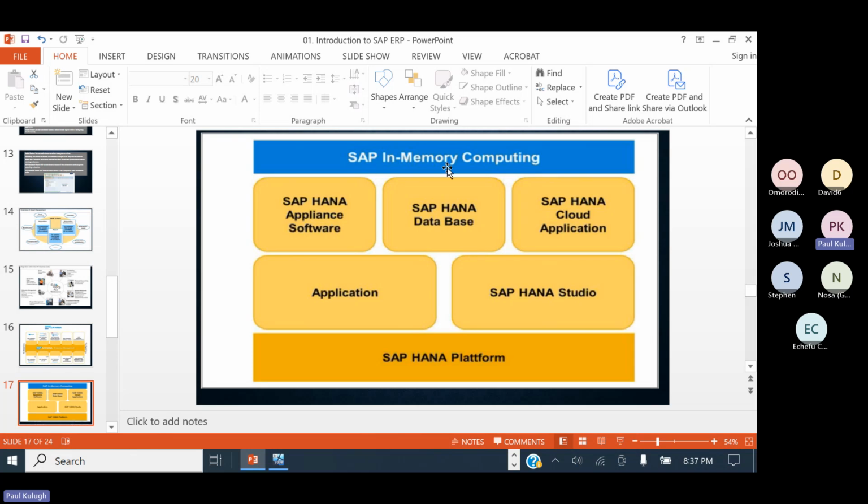So, SAP in-memory computing, SAP HANA appliance software. This is talking about your S4HANA. You have the software itself, then you have the database, and then you have some cloud application.